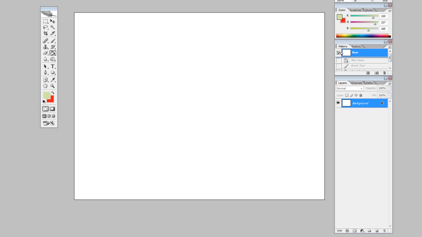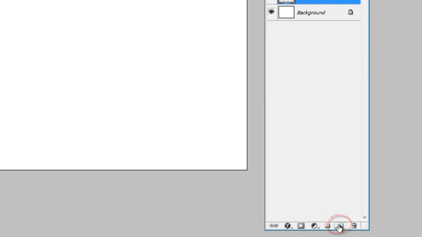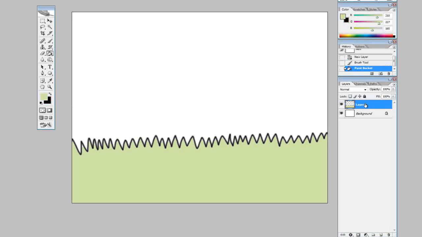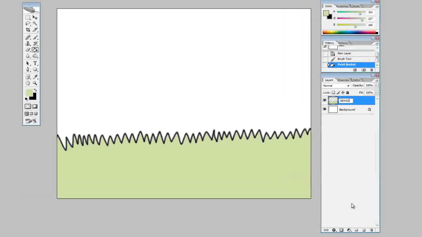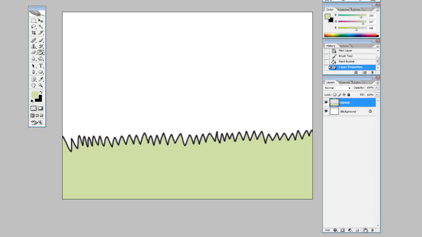The best thing to do is to organize each part of the image into different layers. Press this button to create a new layer, draw on it, and double-click to rename your layer. This helps organize your work.